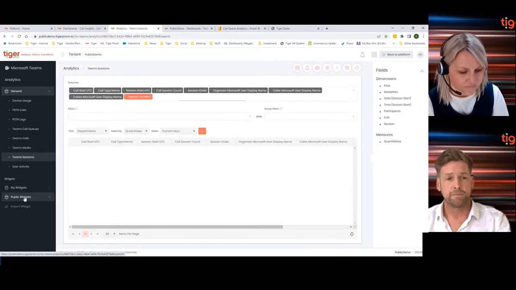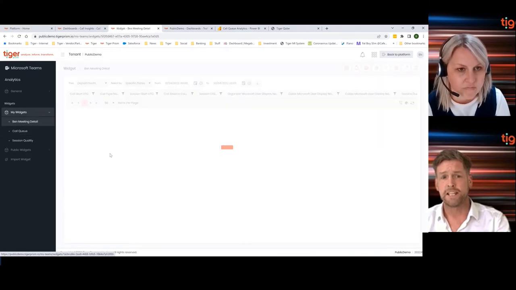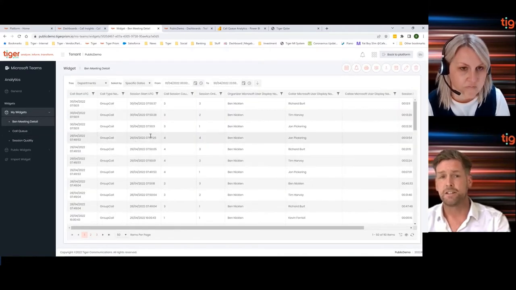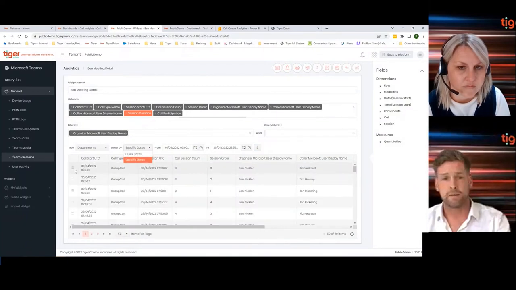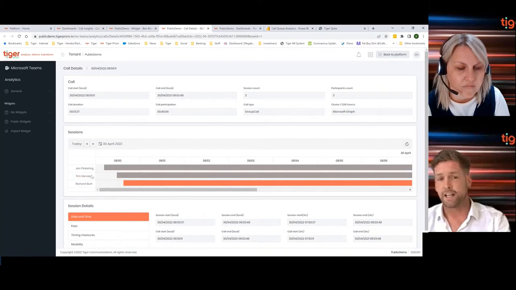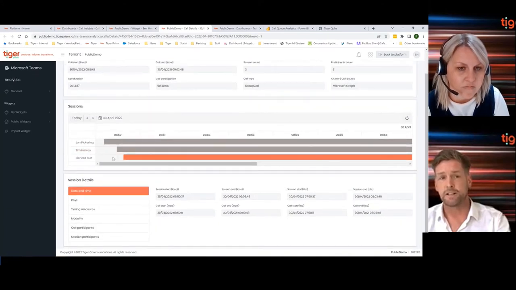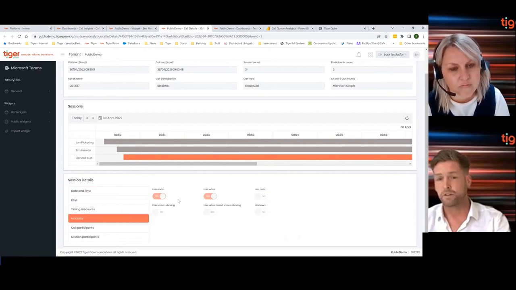So within here, this is really great information. I want to be able to see that I had a session. And within here, I can see that there were three parties within that session. If I click here, that will take me into the detail of this session. You can see the different members of that session. I could see that Richard did use audio and video, but not screen sharing.